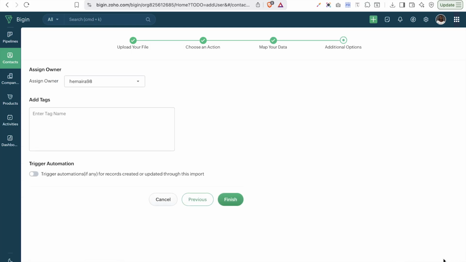And when you click on next, it takes you to this page where it is going to ask you who to assign this contact to. So if you're importing contacts into Zoho CRM, you will have the list of your users in here, and you can decide who you want to assign this contact to.